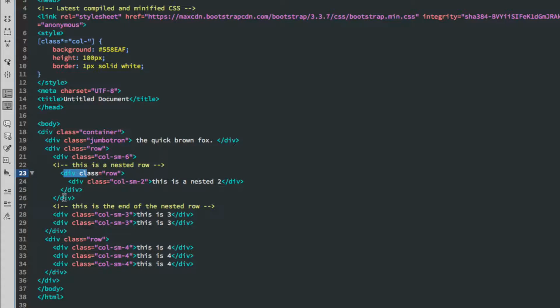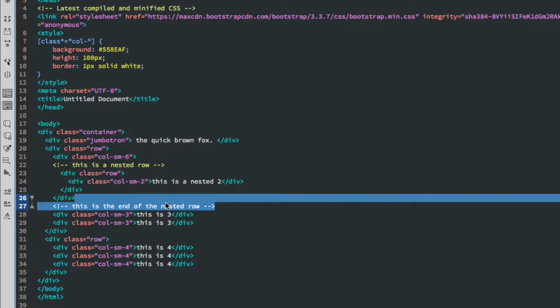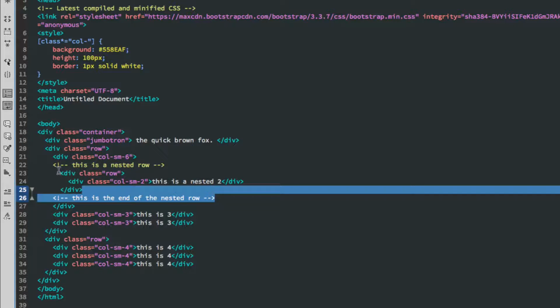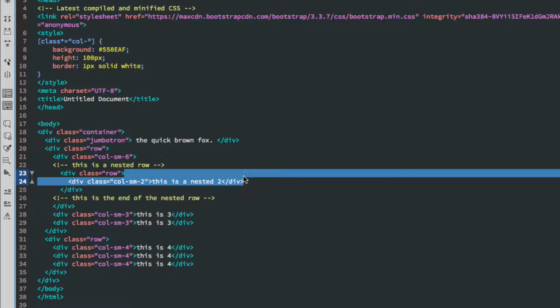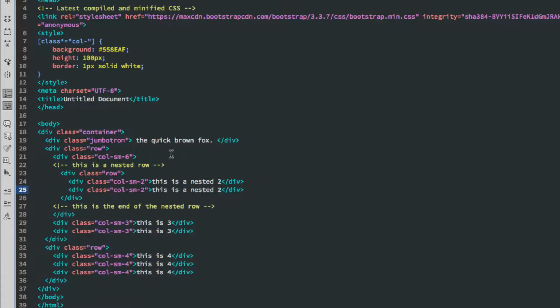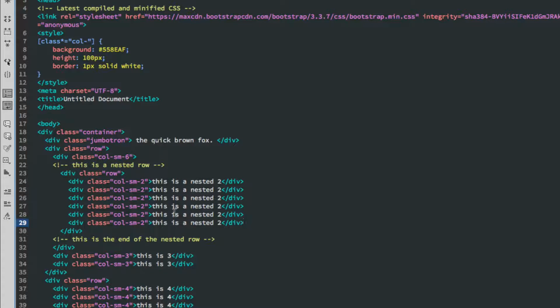Yeah, nope, got it wrong. So there's the start and there's the end. And again, use Dreamweaver to your advantage. You click on the div, it shows you the closing div. And then this is my nested. So how many more of these can I put in here? 5 more, right? 6 total. So there's 1, 2, 3, 4, 5, 6.